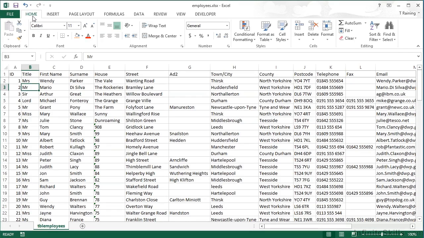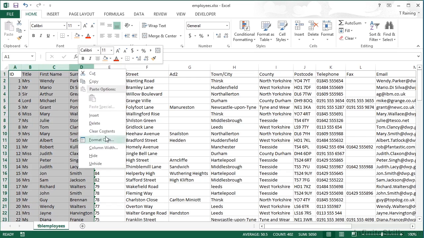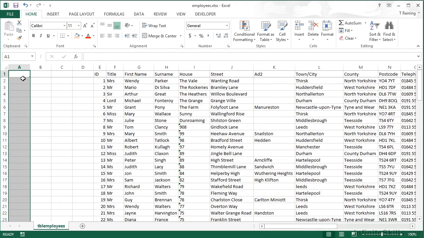Let's take our employees' data again to look at three very useful functions, two of them for searching and one for comparing. So let's insert ourselves a number of blank columns at the beginning here to make use of these. The functions we're interested in are find, search, and exact.